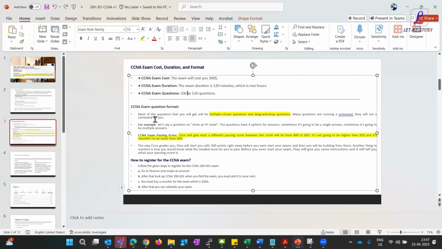What kind of questions? There are multiple choice questions and drag and drop questions. In multiple choice, there will be one question and four options, and you need to select the one accurate option. Or it will be a drag and drop question, where you have four options and you need to match them with a drag and drop situation.